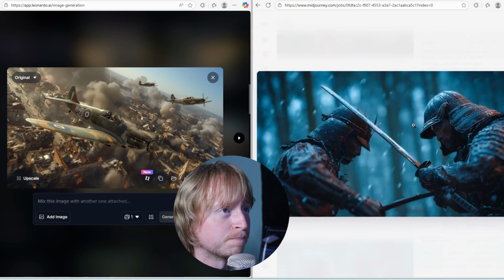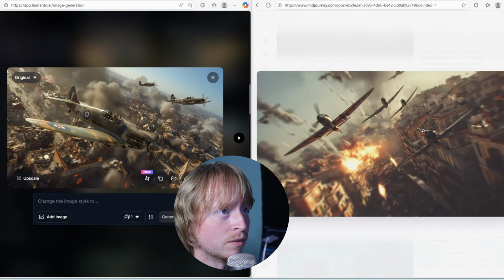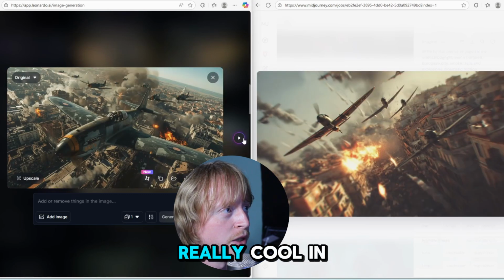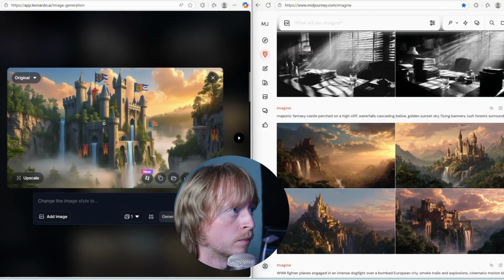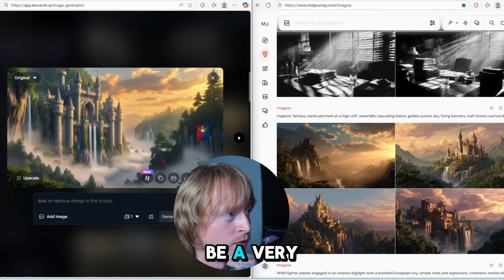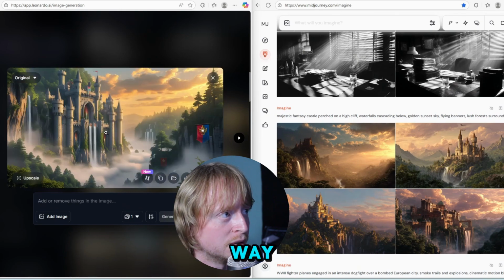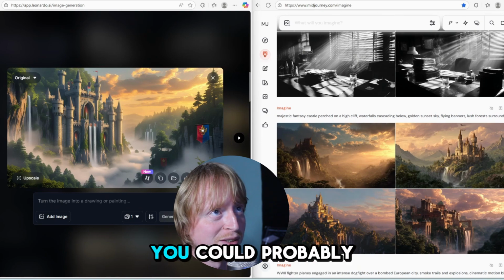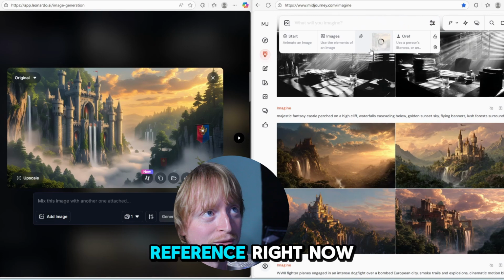There's less sort of blur and stuff. It's just really cool in its own way. It's different. Okay, this one, yeah, I think Midjourney won. That still would be a very usable image in the right context, by the way. And you could easily replicate this style in Midjourney. In fact, you could probably just drag this over as a style reference right now.